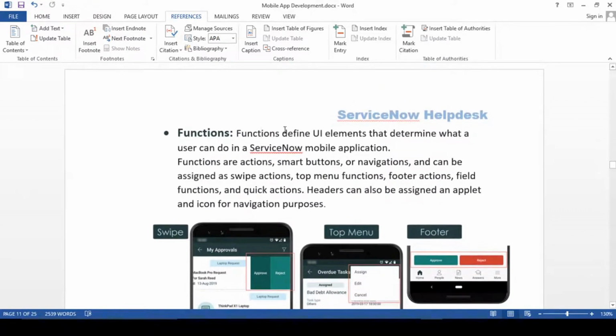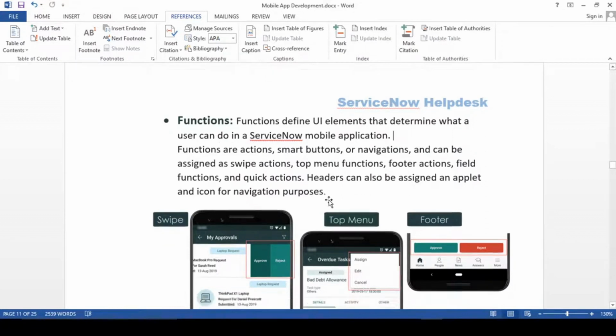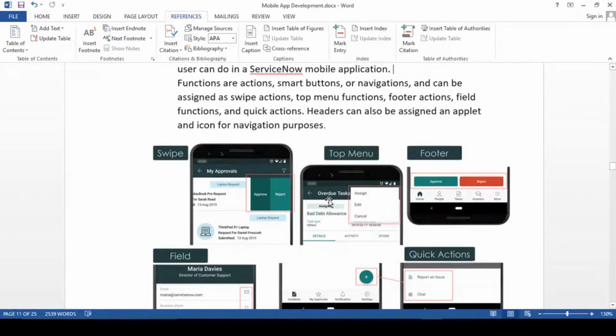So let's understand, functions define UI elements that determine what a user can do in the ServiceNow mobile application. Let's say I want to edit. So edit is one kind of function. I want to approve the request. Then that approve button or reject button is a function. So for everything, we have to build one function, right? And to perform that function, we have to do several activities that we will see.